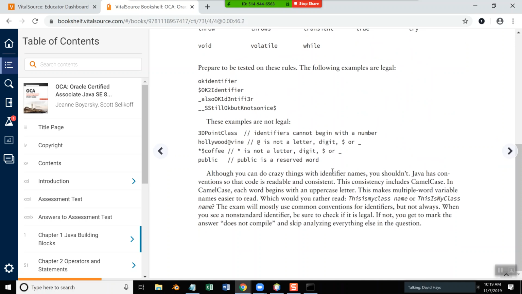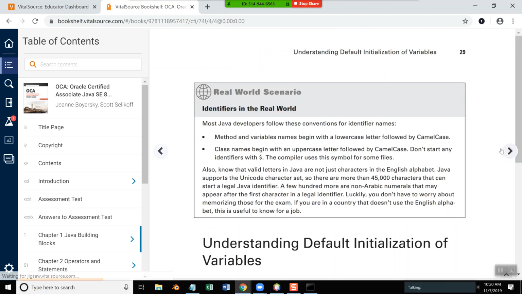Instead of having everything lowercase, you have it flip back and forth. "this is my class" becomes "thisIsMyClass", where the T, I, M, and C are uppercase. So that's what they're referring to in terms of camel case. Up and down.